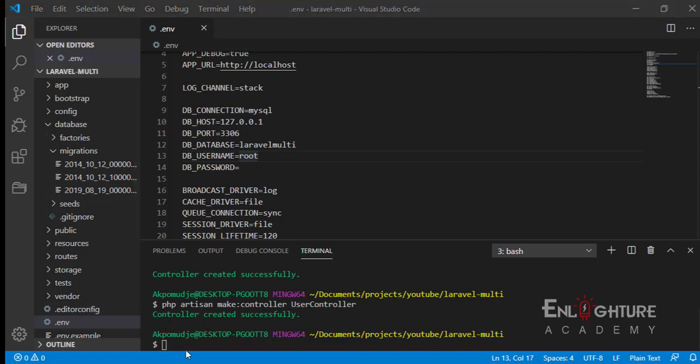Just the way we created these controllers, that's the same way we're going to create the middlewares. So we just say php artisan make:middleware, and the first middleware we are making is for the admin. The next middleware we are making is for the manager. Okay, the last middleware we are making is for the user. All right, so we are done with that.